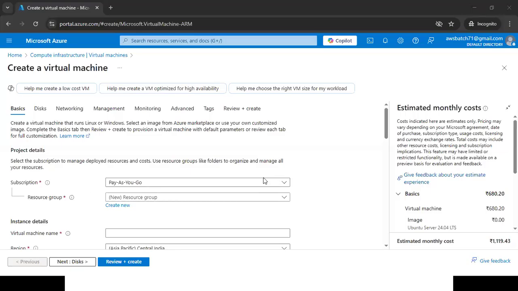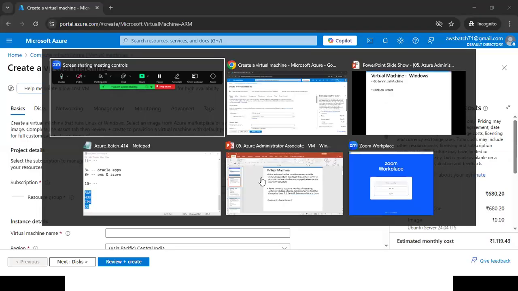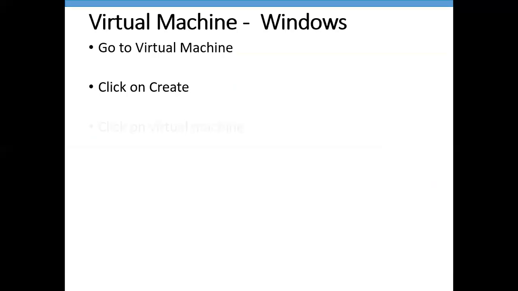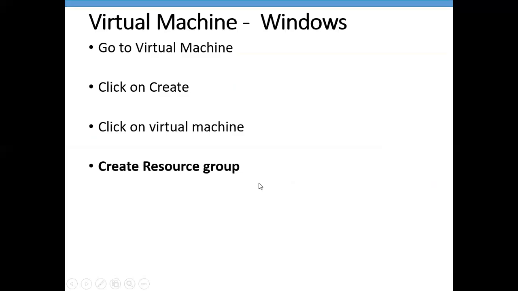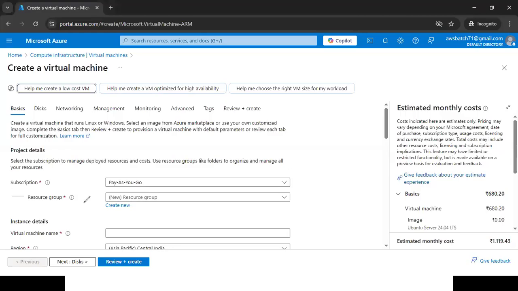Now, subscription they have automatically selected. The next thing is we have to create a resource group. Because if you see here, after subscription, we have resource group. So we have to create a resource group. But before that, what is a resource group?